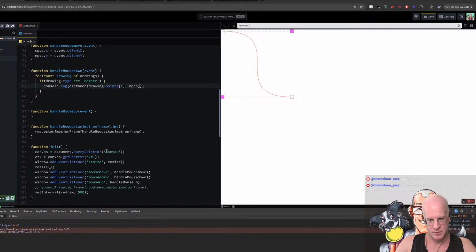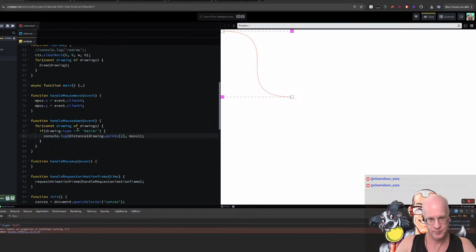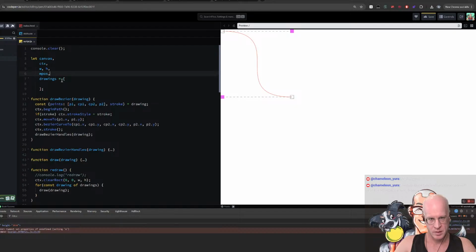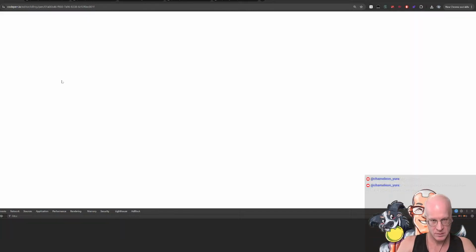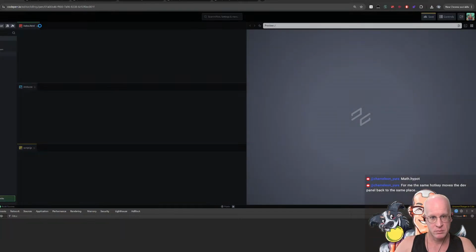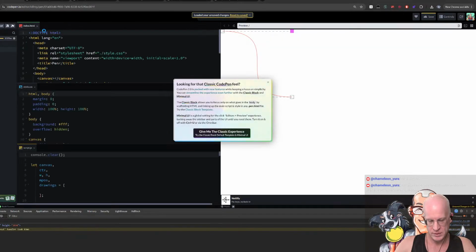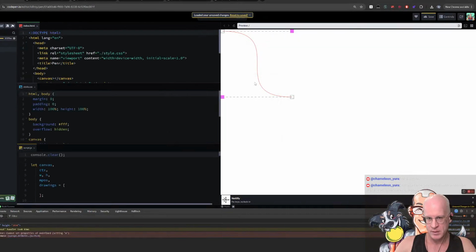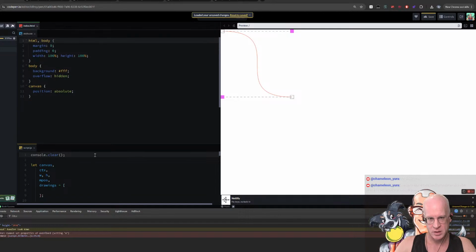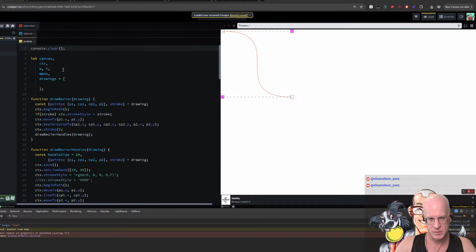Uncaught cannot read properties of undefined, setting x. Oh, mpos equals x0. Uh-oh. What the hell? I don't recall pressing refresh. I hope it didn't lose everything. What the heck was that? Yeah, that's a scary thing about relying on a web-based editor.